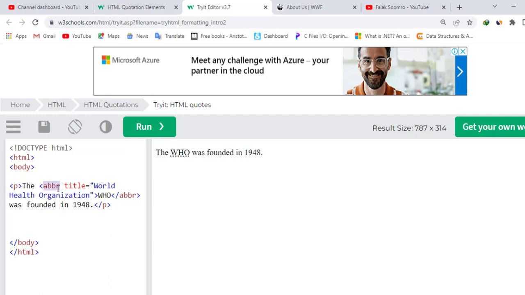which has been written in the ABBR title tag, the abbreviation tag, and this is the attribute of this abbreviation tag, in which we have written the World Health Organization. It is shown by hovering the mouse on the WHO. You can see here, so this is the ABBR tag and its attribute title.